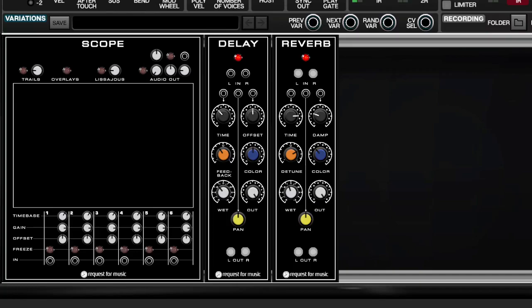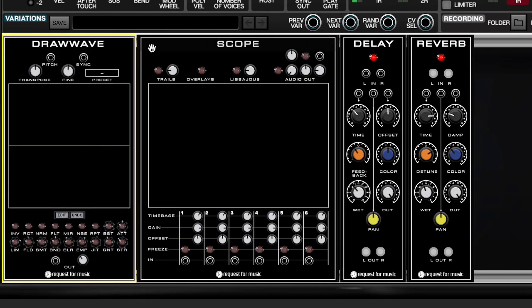Hey, this is Hans from Request for Music, and I actually want to give you a preview this time. That's a preview of my DRAWWAVE module, which will be out in maybe a week or maybe some longer. I'm not quite sure. It's in the beta test stage at the moment, and DRAWWAVE is a module with which you have sort of an oscilloscope kind of view, but you can actually draw your waves in there.